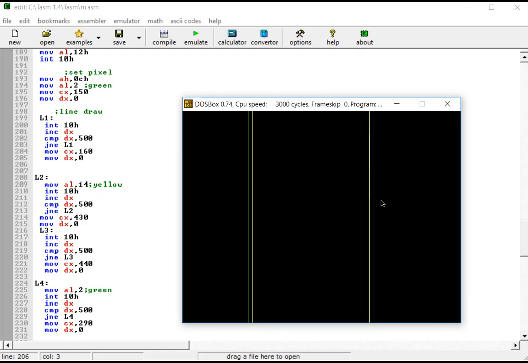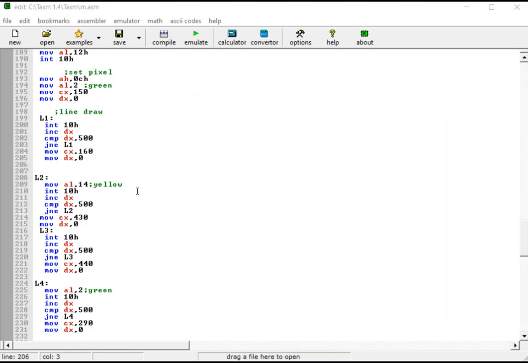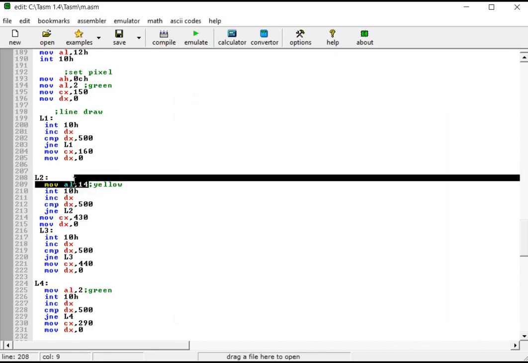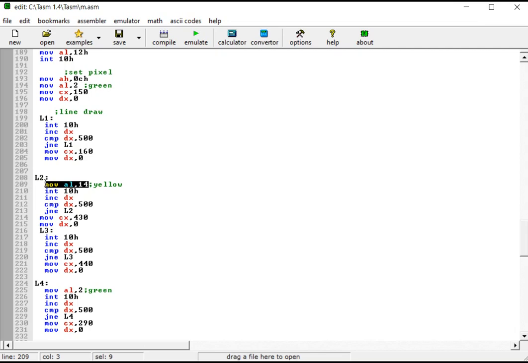So you can see 4 lines over here. 2 are green and 2 are yellow. So the change of color is because I have moved 14 in AL for having yellow color and 2 in AL for having green color. You can add any other value and see which color you can get, or you can see the color code for getting the value you want.